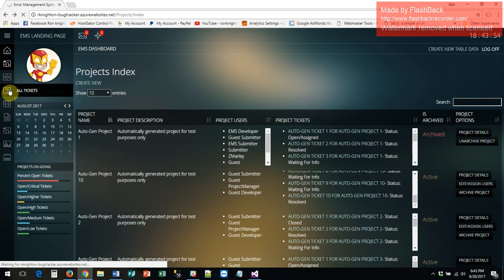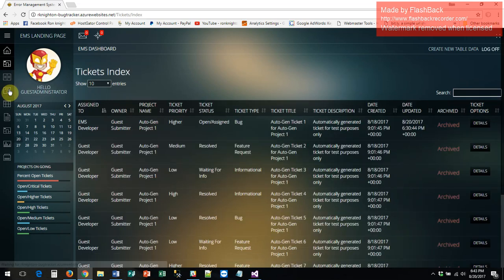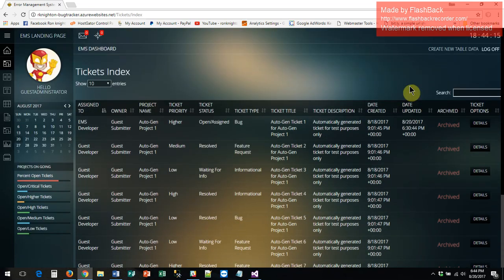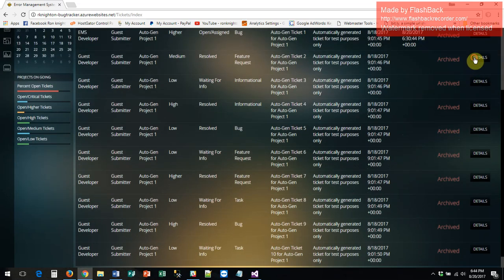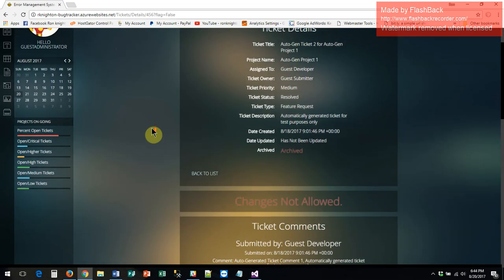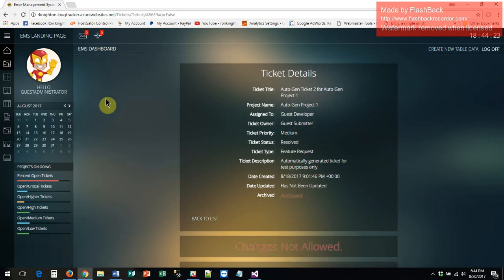Again, like I said, for an individual user with certain permissions, you would see my tickets. Here's a list of all the tickets. You can see who the user is assigned to. The owner would be the submitter who created the ticket, and then the name, priority, status, type, title, description. There's a lot of information here in a little space, so you can go to where you need to go at a glance. Again, this is an archived ticket, so no changes can be made.